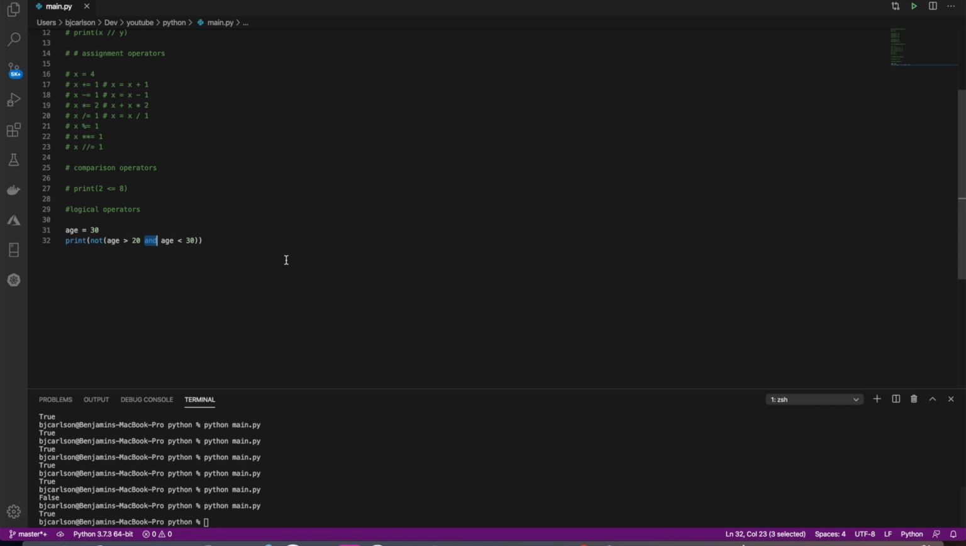But remember, if we change this to or, that means only one of these needs to be true. In this case, this is true. So this whole thing is true. So the not of that would be false. So if we run that, we get false.